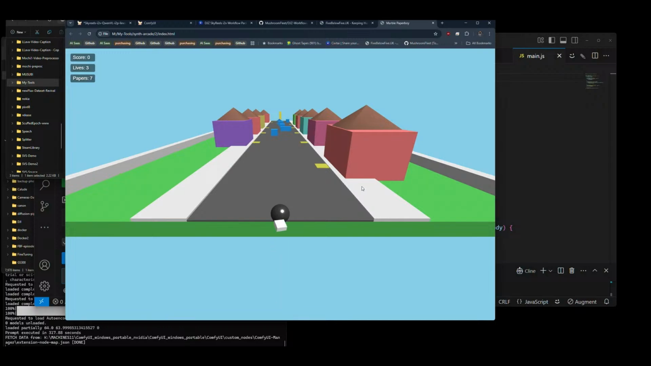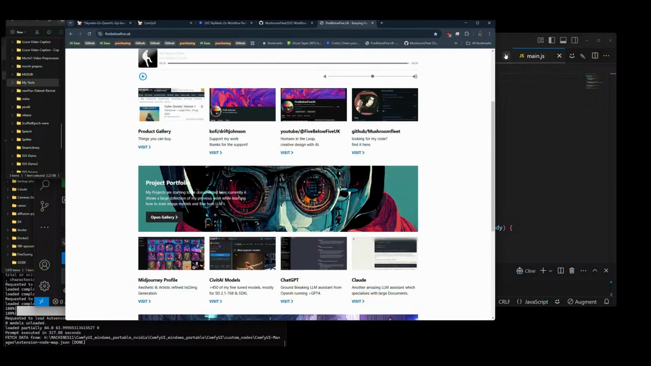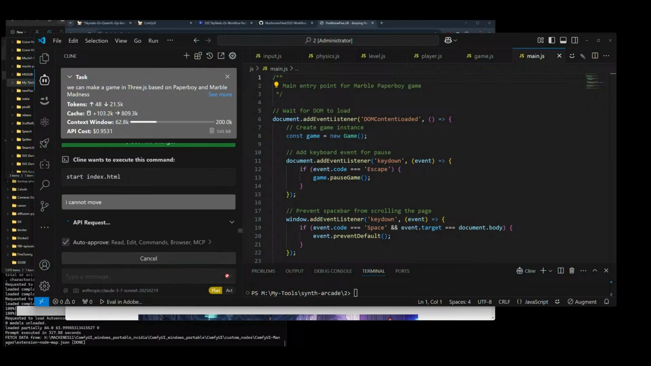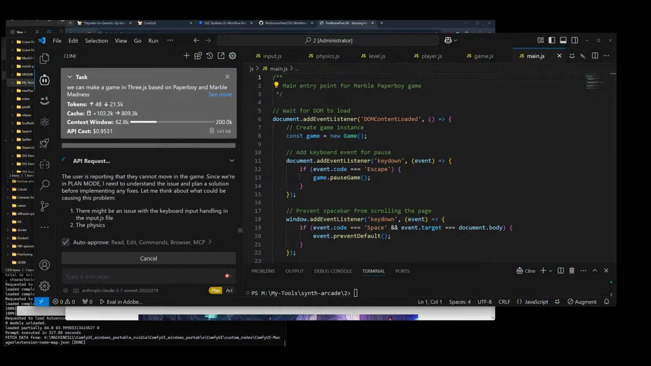Whoa. Okay, so yeah, I can't move. But I was right. It changed the entire game. It's a completely different game, and it's got completely different problems. And I can't move. Do you know what? I'm going to let him have one shot. I'm going to say, I cannot move. Move. I'm going to give him one go, and then we're moving on to the next one.